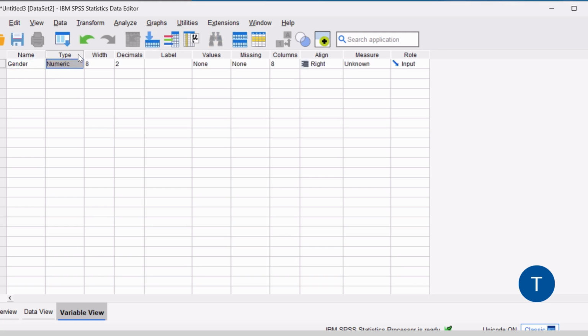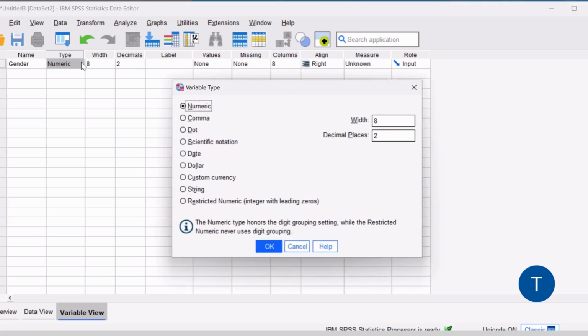You have to indicate the type of your variable. Is it a numeric variable? Is it a string variable? Are you working with numbers, or do you want to include words? So if you click on the type, it will indicate which one you want to include. Now you click on numeric under the type, and you see it brings out the type. If you want a string, you can click on the string to include words.